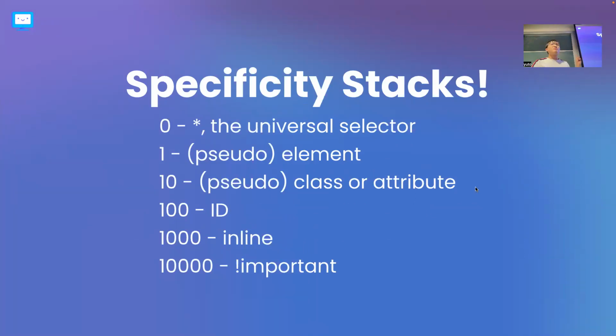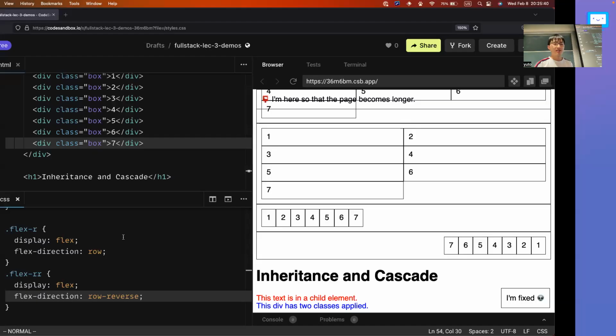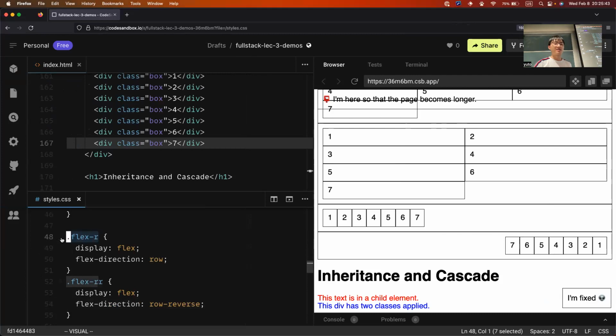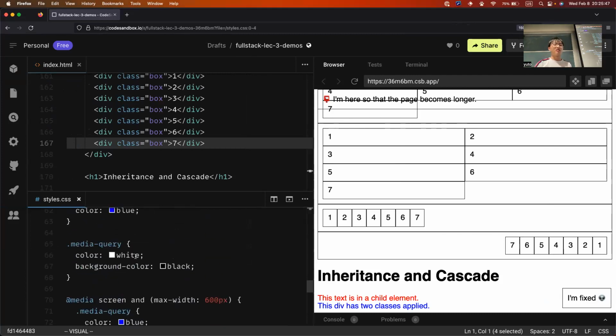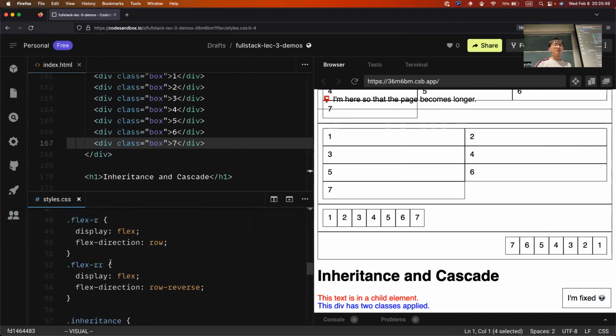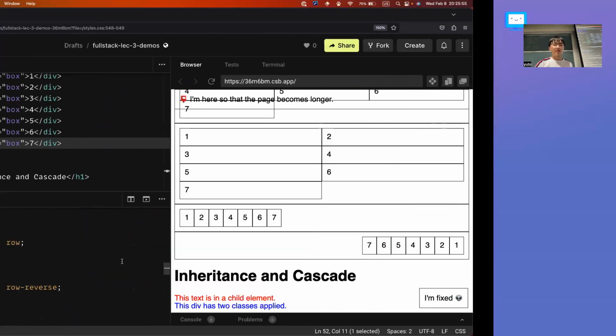So these are the specificity points. What that means is in your CSS selector, by the way, a CSS selector is like this. This is a CSS selector. This is also a CSS selector. So it's the thing that says things that are selected by this CSS selector have this property applied.